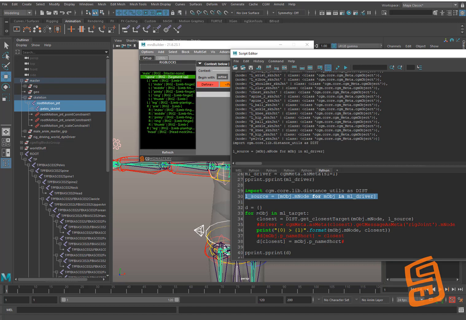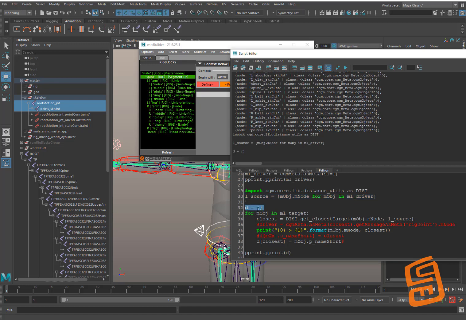And then what I want to do is make a new dictionary. I'm going to say for every object in my target, get the closest object of my source list. Then I'm just going to print it for now. Actually, I'll just go ahead and do the mapping. I'm going to map it to that dictionary with the key being the closest object, and its target being the short string.